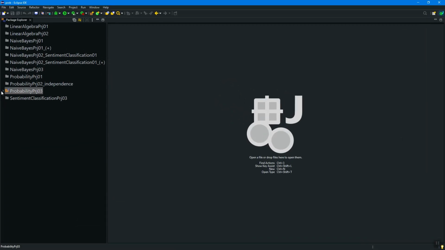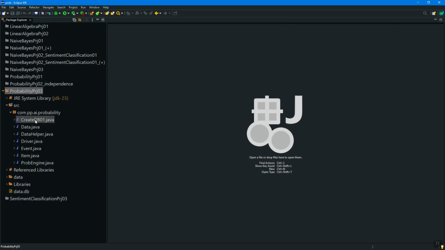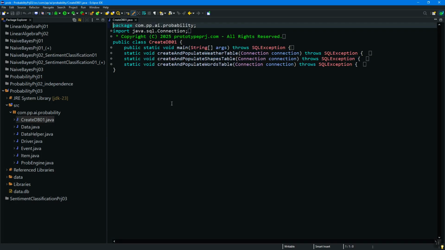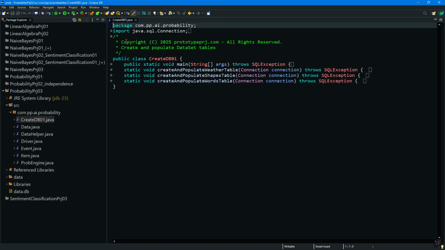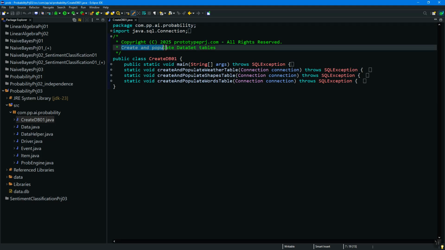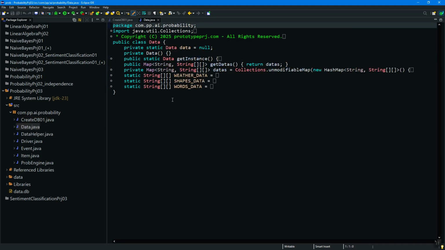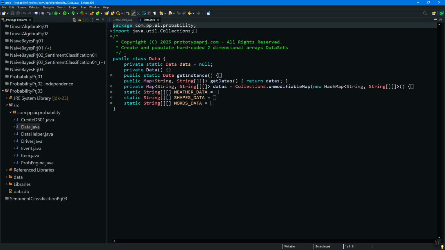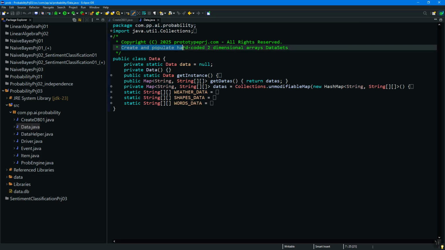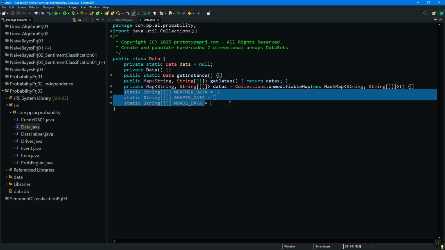This is a pre-built version of the application. First we will do a quick high-level overview of the code. This class creates and populates dataset tables, so it has to do with data coming from the database. And this class creates and populates hard-coded two-dimensional array datasets, so it has to do with hard-coded data.